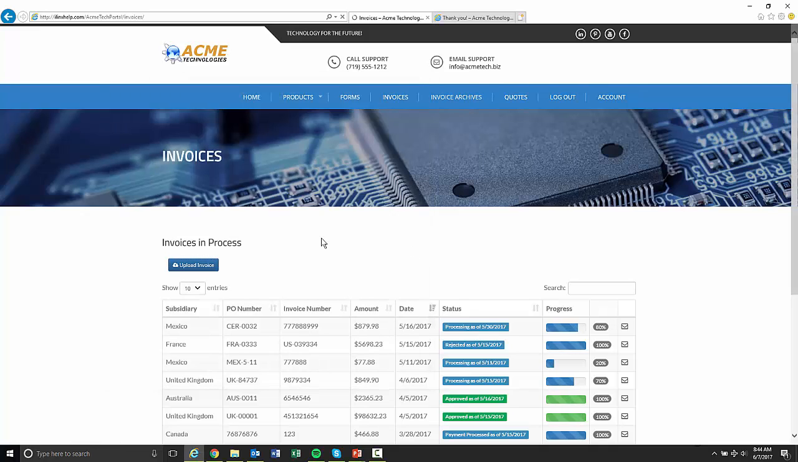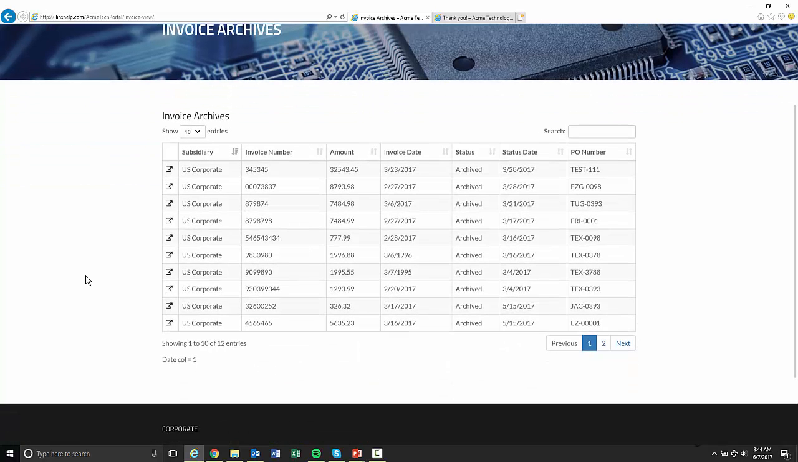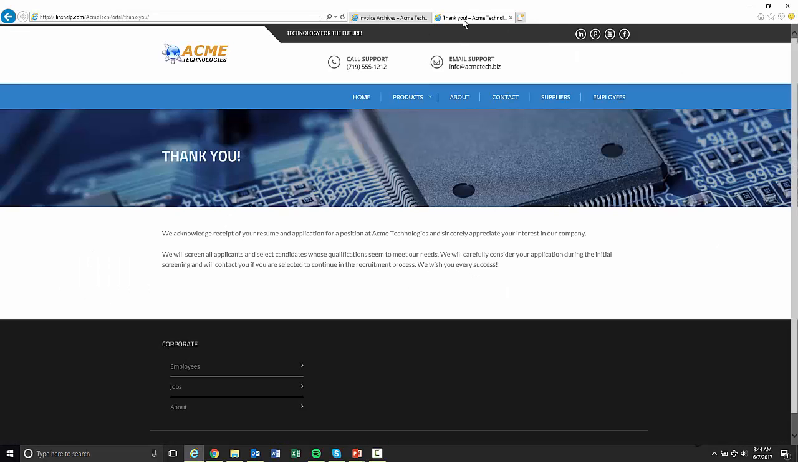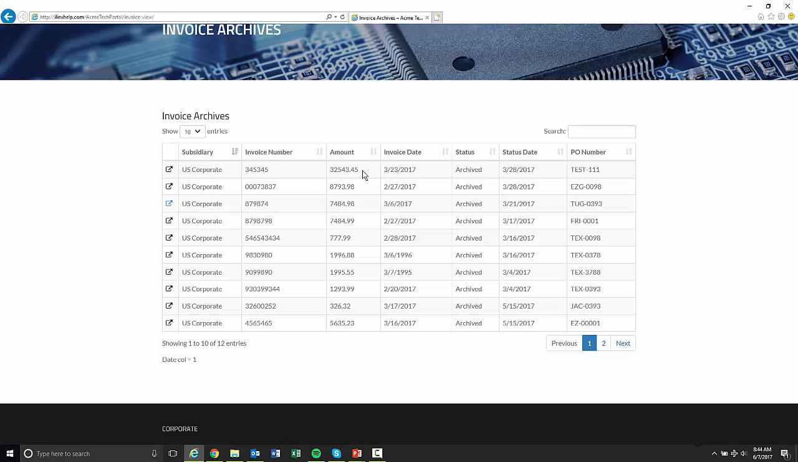I can switch over here to my Invoice Archives page, and this is going to show me a list of all of the invoices that I have submitted into the system that have completed the workflow and actually now reside in ILINX Content Store. And I have access to click one of these links and open up that old invoice if I need to go back and do some analysis on that.